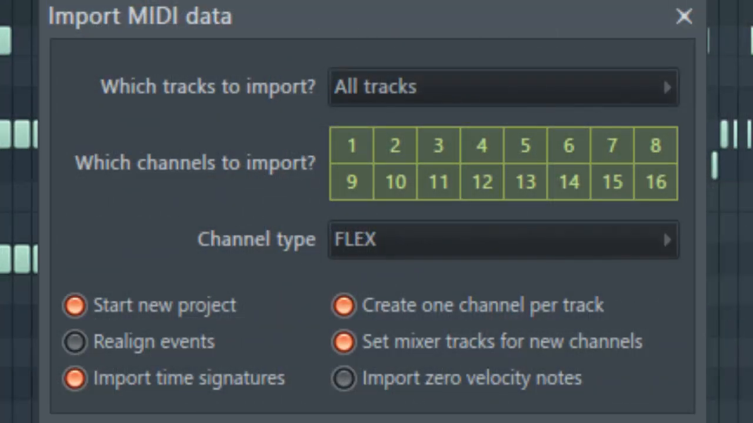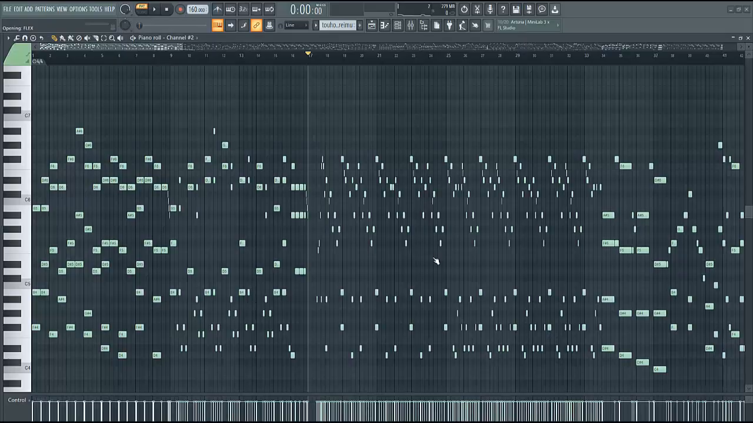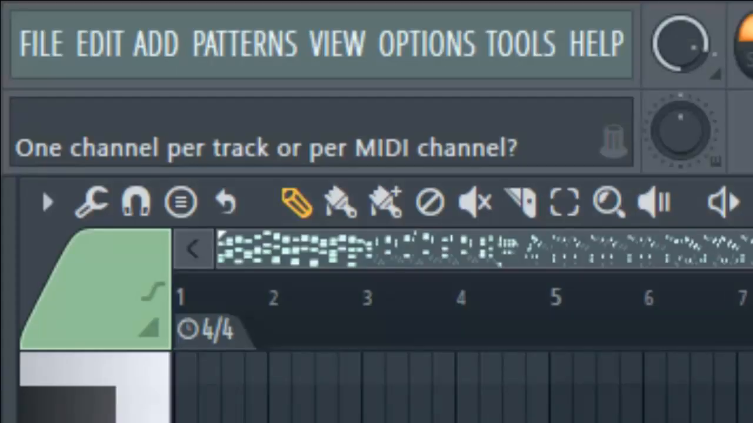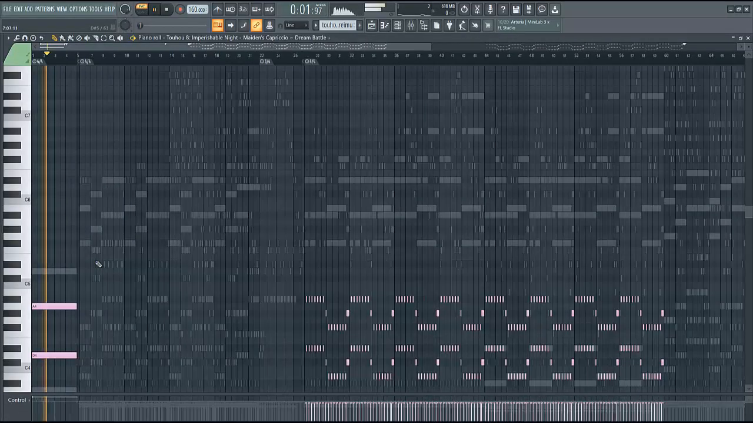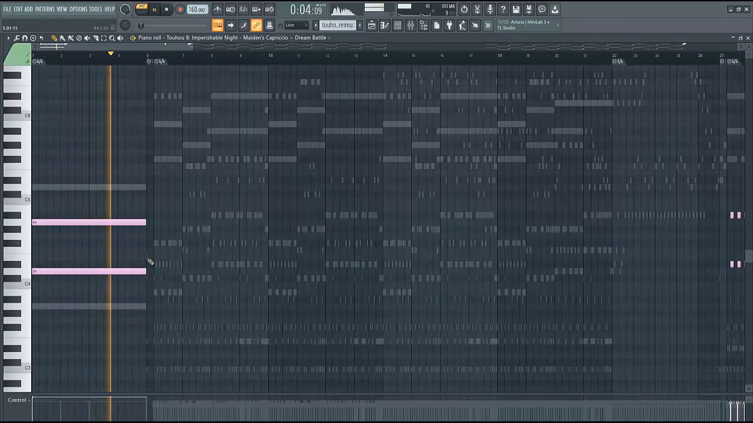The fourth button is to create one channel per track. This may be confusing, so bear with me, okay? Its description says one channel per track or per MIDI channel? Like, bro, that isn't even a hint. That's a bloody question. I suppose FL Studio doesn't fully understand this as well.